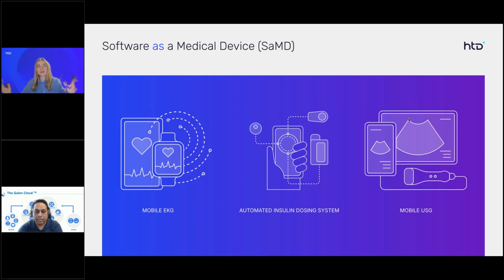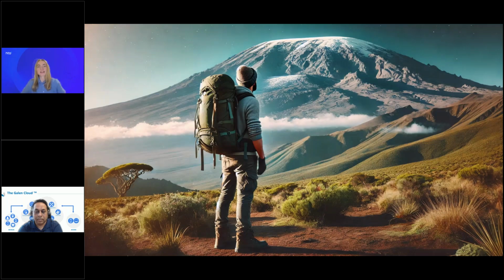So I want to take you today, together with Abbas, my friend, on a journey to hike Kilimanjaro mountain together. Abbas and myself will be your guides during the journey, and I want you to think about creating software as a medical device as climbing a mountain, because it can be challenging, but with the right tools, the right preparation, and the right partners, you can get to the top. Today, let us be your guides and help you get to the top. I hope by the end of this webinar, we will get to the top of the mountain together and overcome all of these challenges.